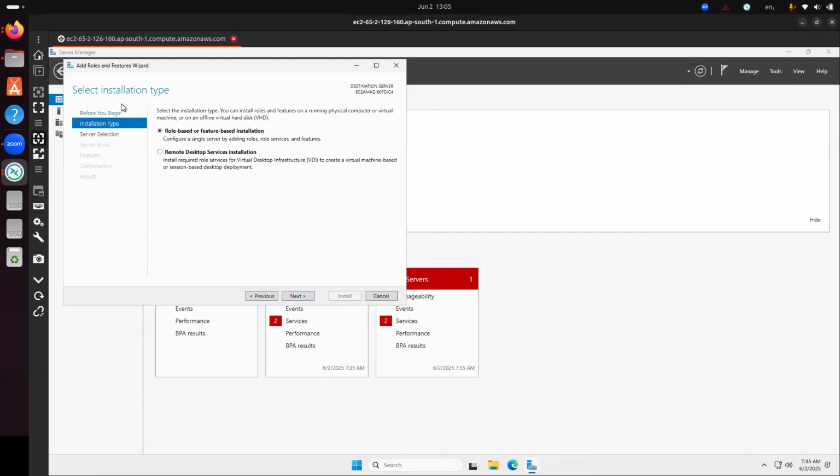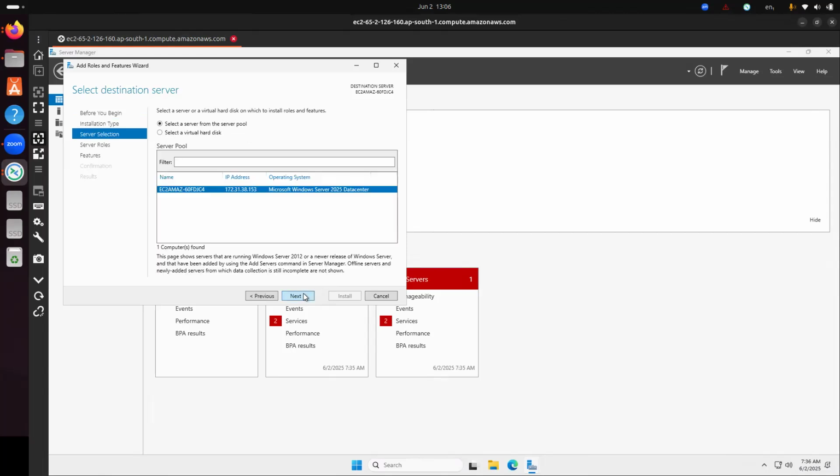Next, it is asking what installation type you want. Do you want role-based installation, or Remote Desktop Services installation? In our case, we are working with an admin user, which means it should be role-based installation. So select role-based installation. By default it will be role-based only. Click on Next.